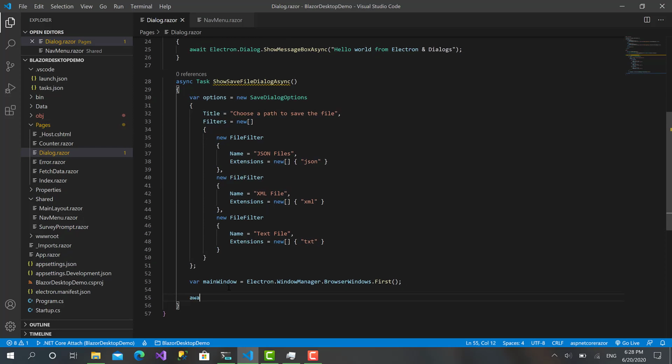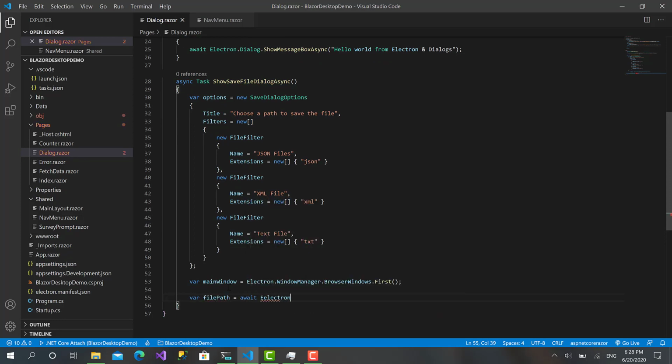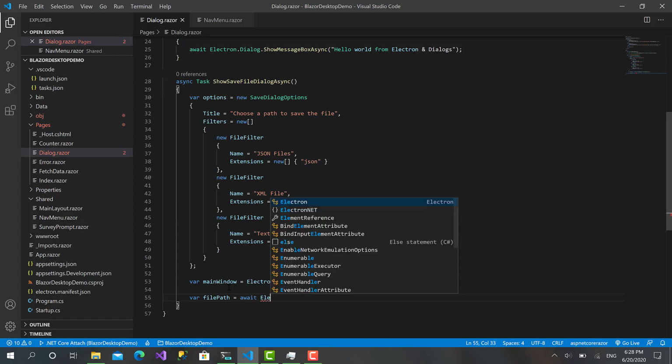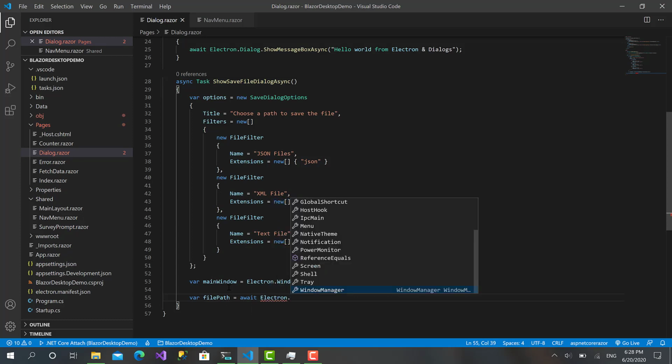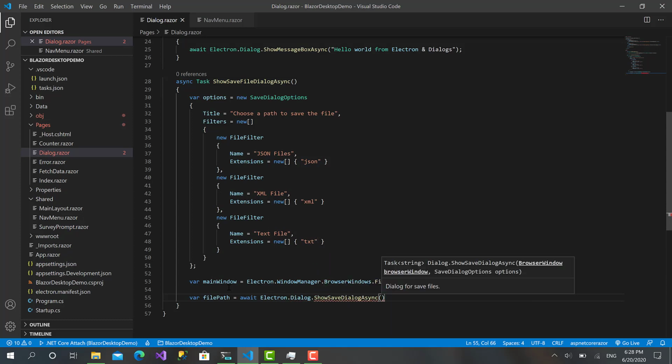Right now, to show the dialog, I can say var file path equals await Electron dot dialog dot show save dialog async. Then it takes two parameters. First, the window we want to show this dialog, which is the main window, and the options. So I'll put the options here, and I'm just ready to go.